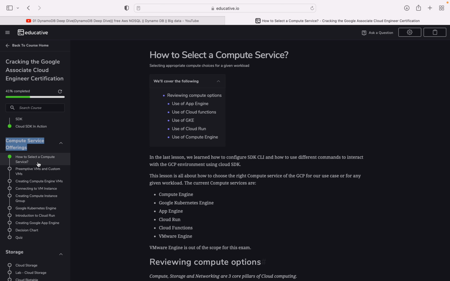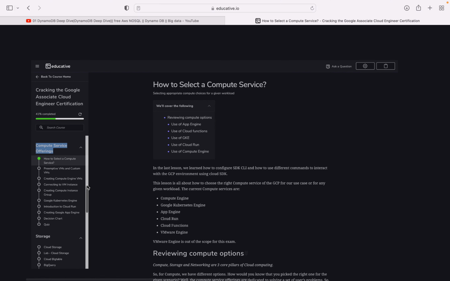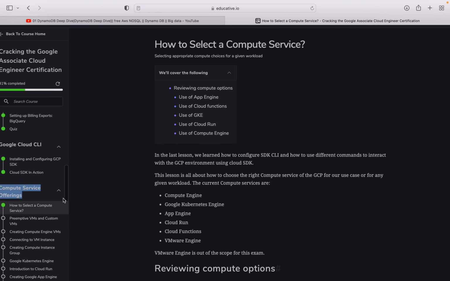These would be how to select compute service, primitive VM versus custom VM, and then creating compute engine for VM, then connecting to VM instances. Then we are going to work on creating compute instance group, then Google Kubernetes Engine, and after that we are going to use introduction to Cloud Run, then creating Google App Engine, and then some decision chart and quiz.